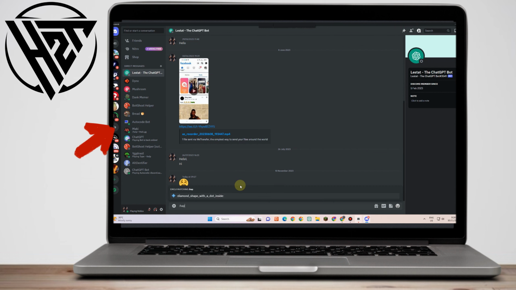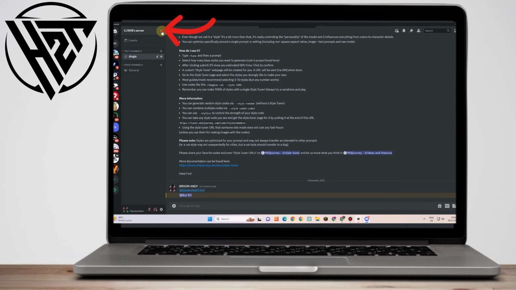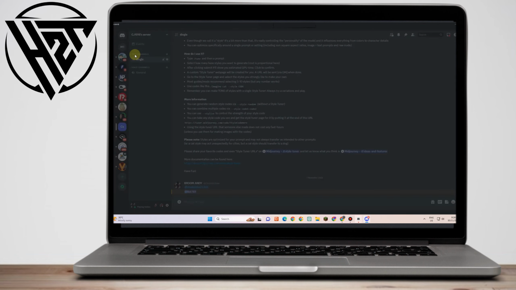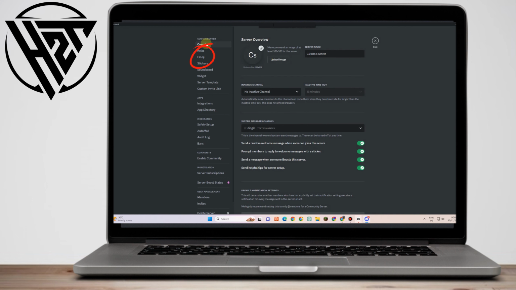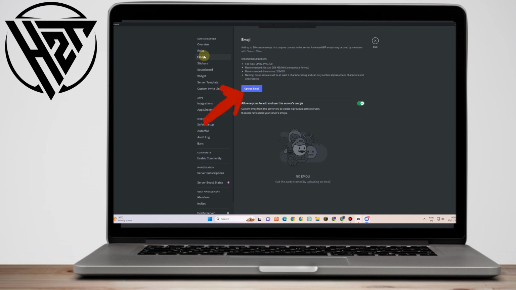Now, if you want to upload an emoji on that specific server, what you want to do here is just simply look for that server on the left corner. And then what you want to do next is to simply look for server settings. So tap server settings and then look for emoji. Now you will see there upload emoji. So you can just simply click this one and then look for that specific emoji from your device.